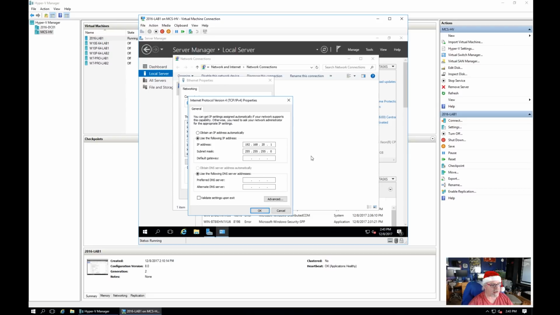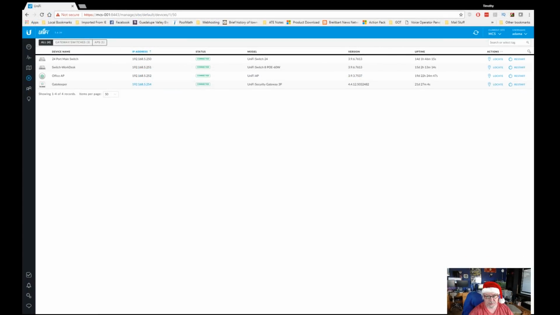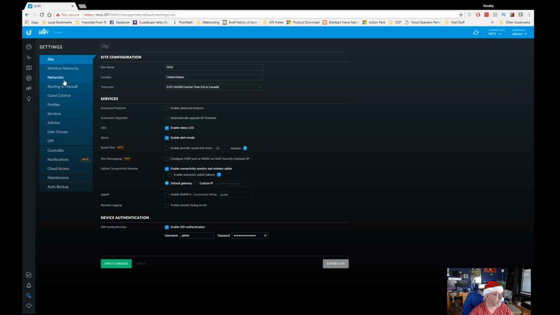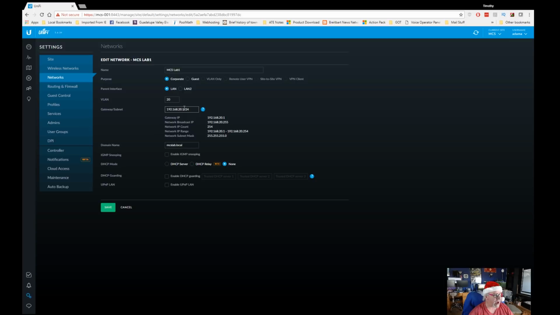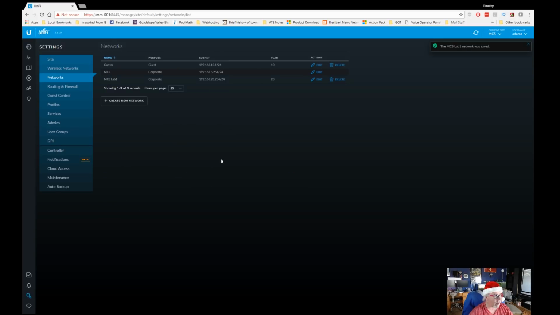Actually, I can't use 20.1 because my Unify is at 20.1. Let's just verify that. Let me get where you guys are seeing. Because if I go here to settings, networks, we started this at 20.1. What we should have done, because I like my gateway to be out at the end of the network, I should have done 254. So we're going to change this and make it 20.254. Let's see if that works.